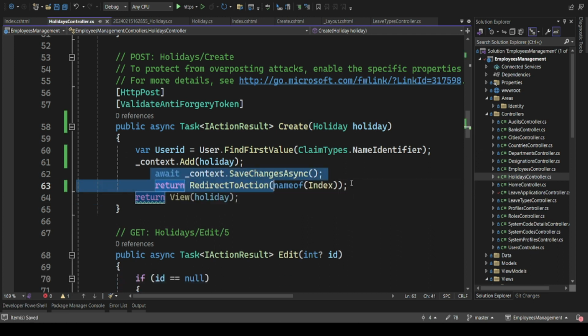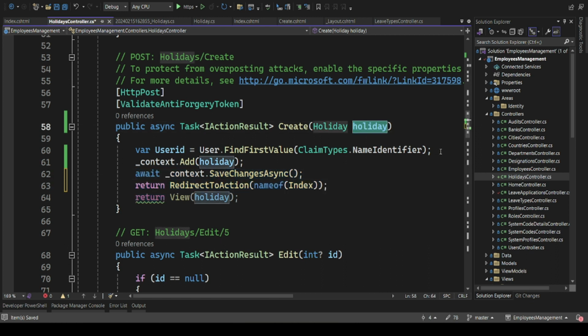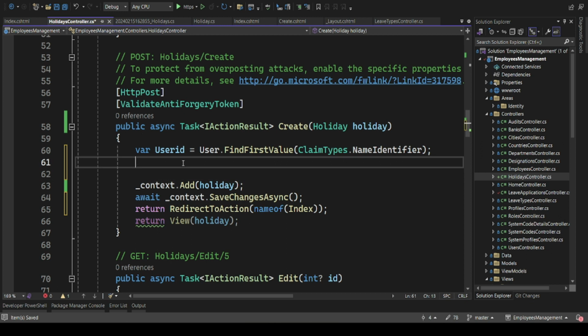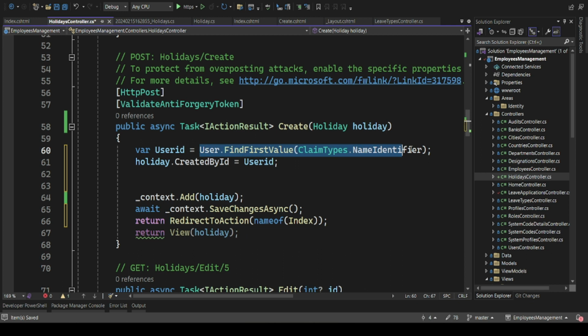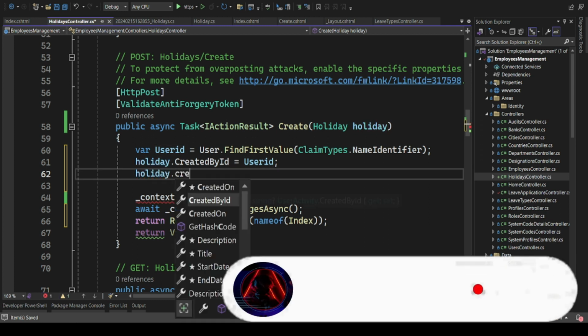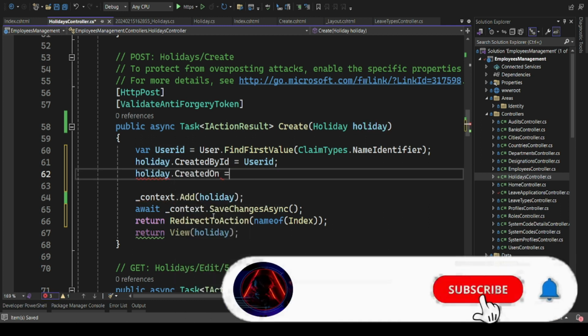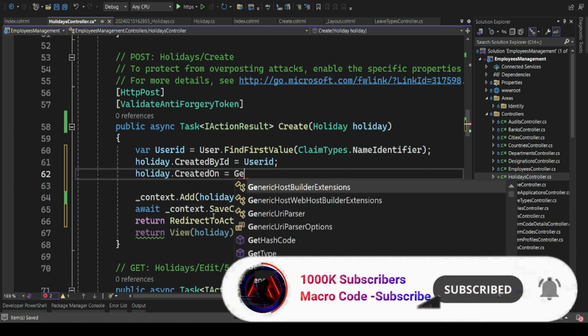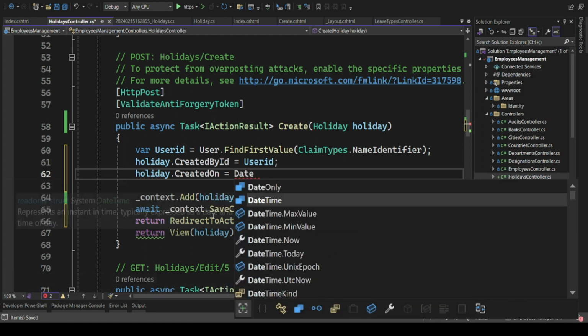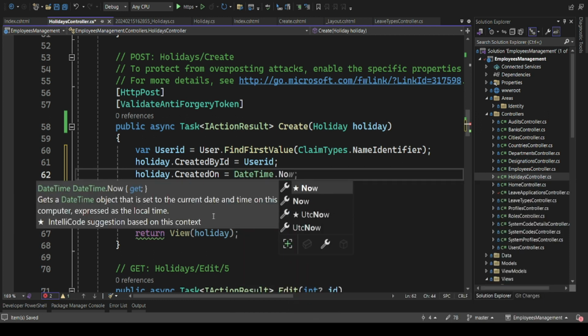So when we are creating, I want us to assign the user ID. So I'll take holiday, then I'll say holiday.CreatedBy. We should assign it the person who created, which should be the user ID. Then to get the user ID, this is how you can get the user. Then I'll also do a holiday.CreatedOn. Then I'll just say DateTime.Now. So I'll just do that.